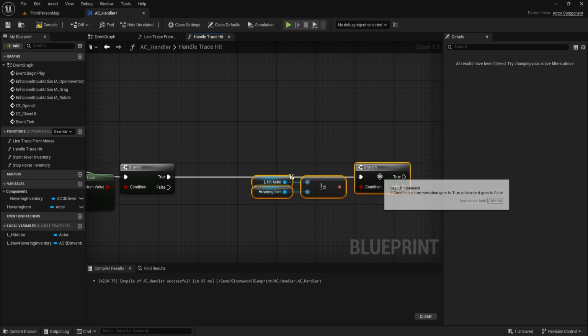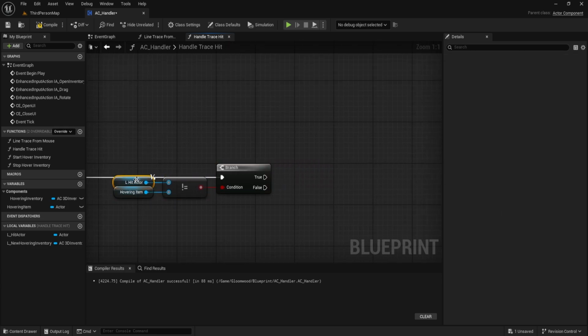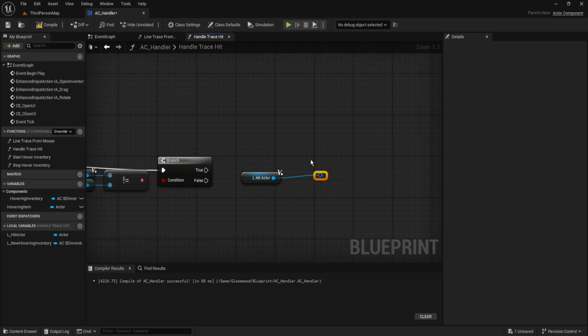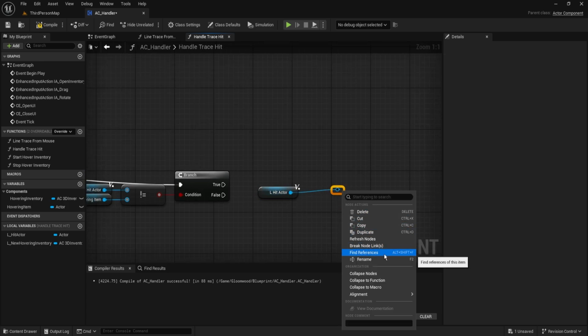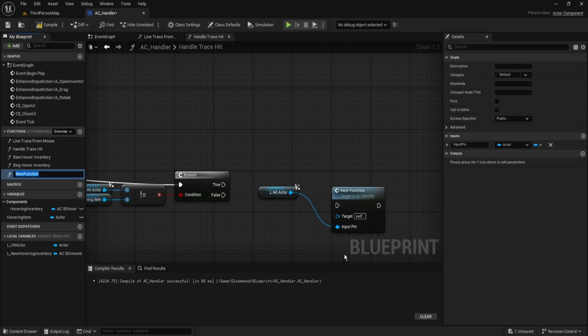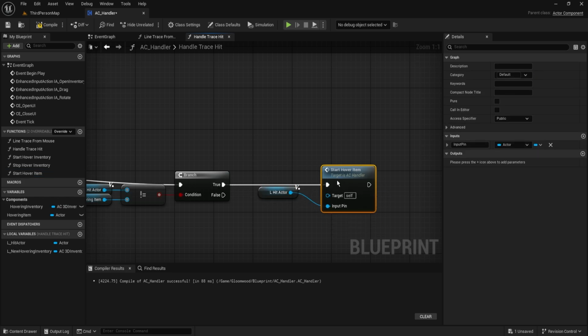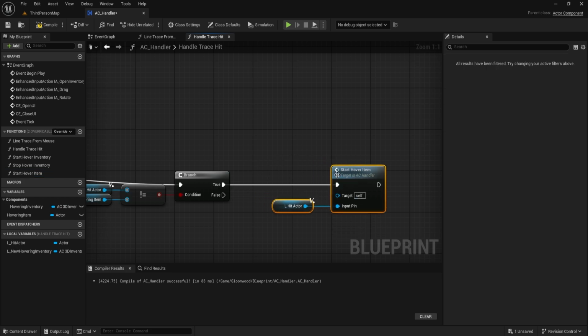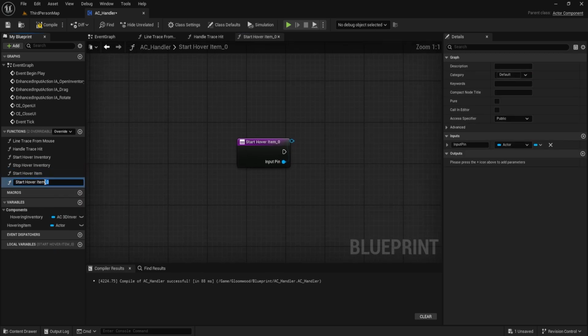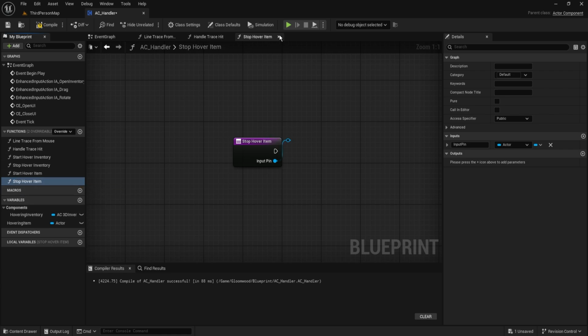So we want to make sure we can call events for this. We will have a new function for the hit item: reroute, select it, right click, collapse the function, start hover item, and plug this in right here. And there we go. Now we're going to duplicate this because we're going to have stop as well. So stop hover item, close it.